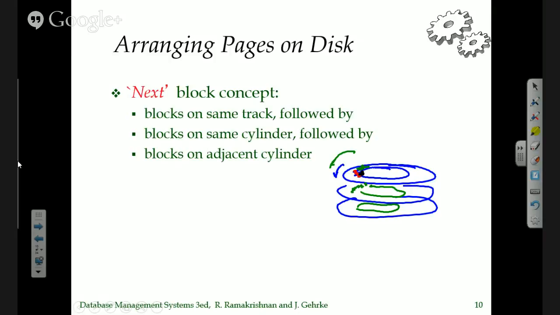You're right. But basically, this next concept is sort of independent of where you are. Just if you're here, then the next one over is there. But you're right. In many disks, it would be preferable to push the data to the edge of the disk. Very good.